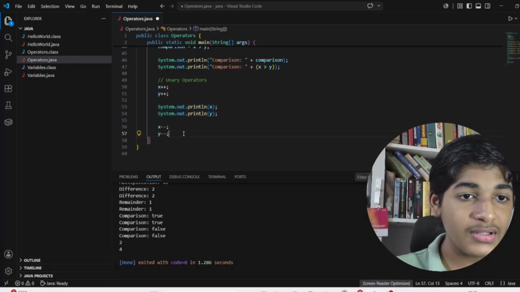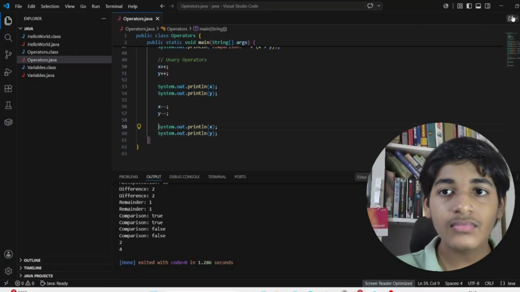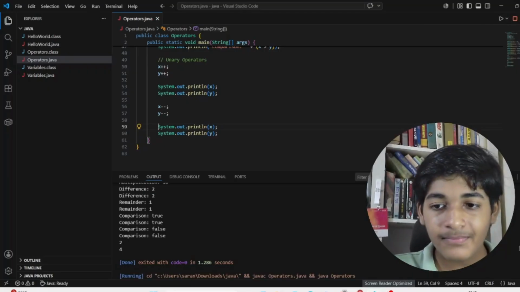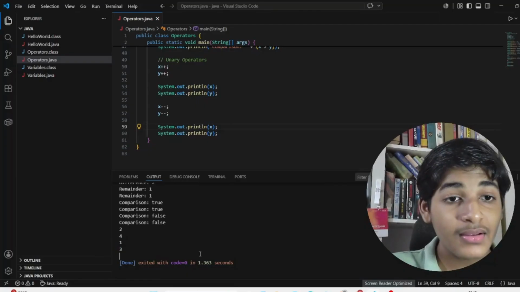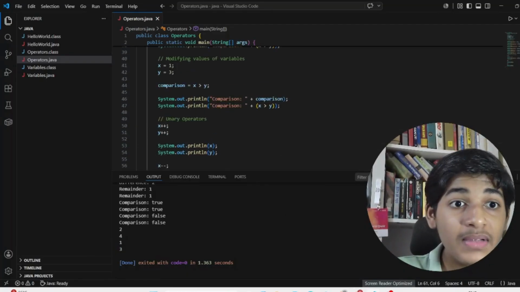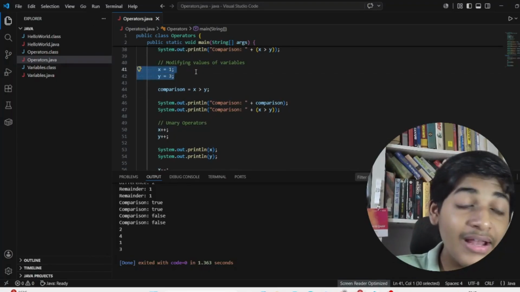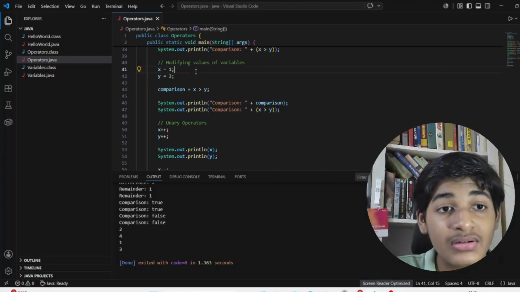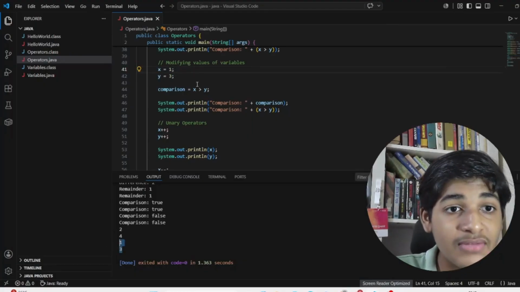Now if I print the values, if I run my code, as you can see now it prints 1 and 3. Now why does it print 1 and 3? The value of x is 1, so 1 minus 1 should be 0 and 3 minus 1 should be 2. Then why is it printing 1 and 3, the original values?